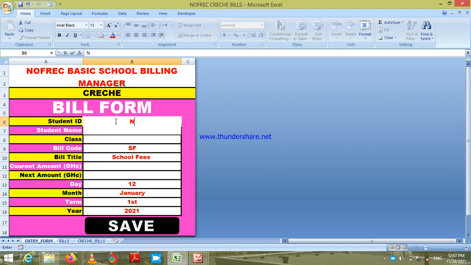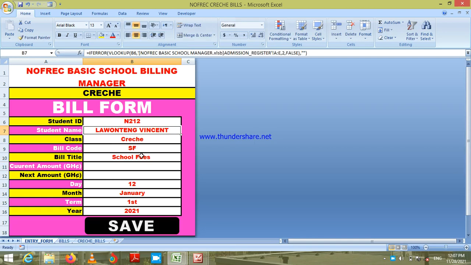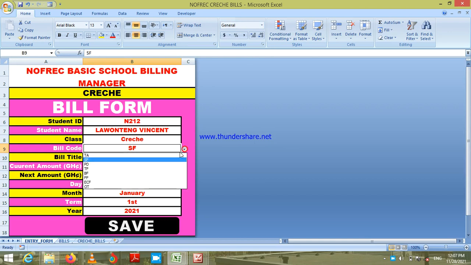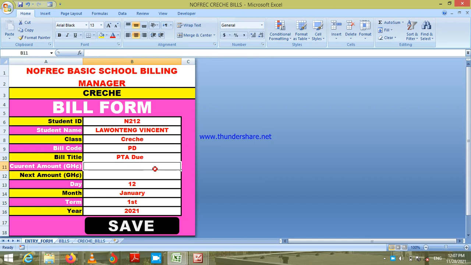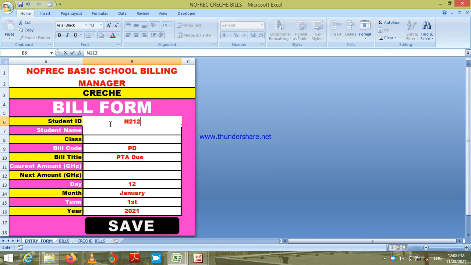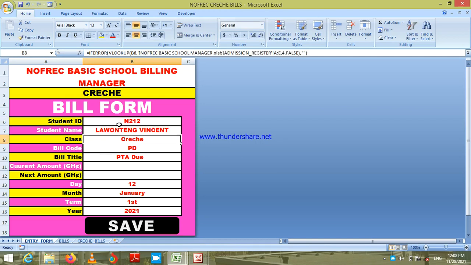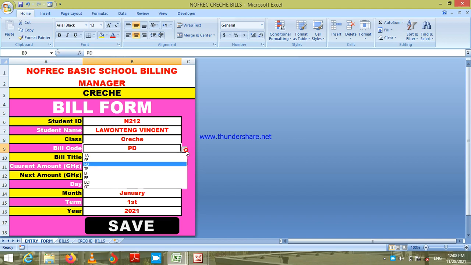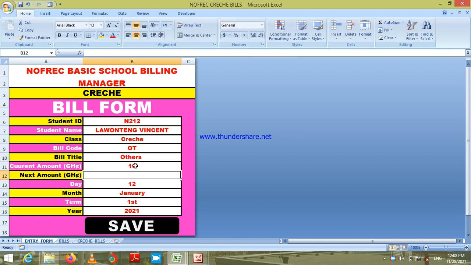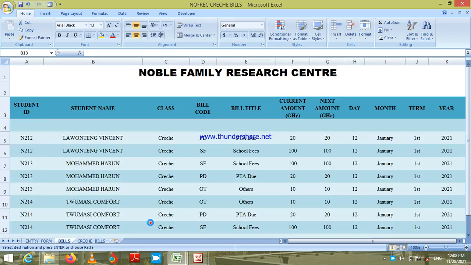Take the same student N212 again. We change here to PTA due, 20, next time 20. Then we save. We take the same student again, N212. We move on to others, and we enter 10, 10, and we save.